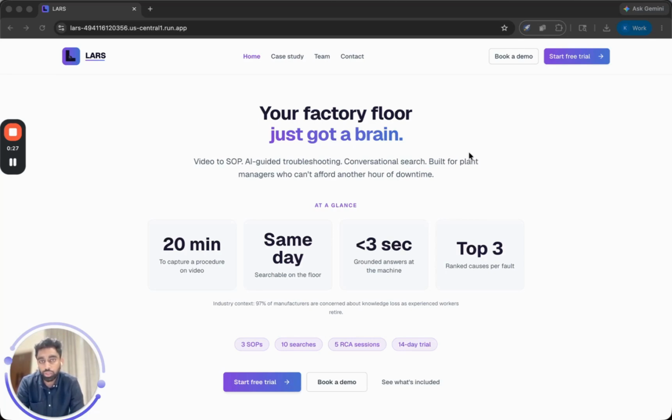The way this works is pretty simple. Your operator films a fix, LARS converts that into a procedure, and your team can pull it up whenever they need it. And over time, you're building a knowledge base that just grows with every fix that you capture. So let me show you a demo on how this actually works.